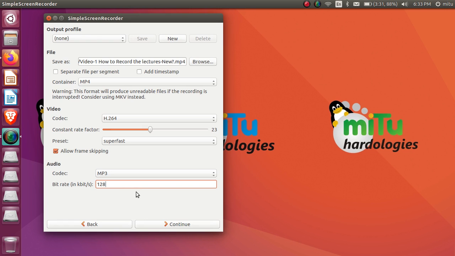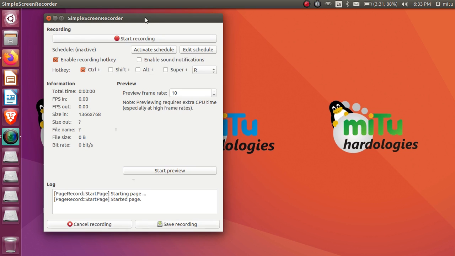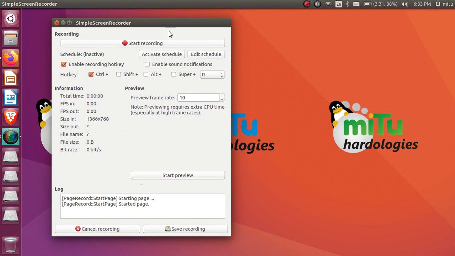Okay, and now let's continue to the last phase of it. When I shifted to the last screen, you can check the icon has changed to another gray pause button. It means that now you are set for the recording. Now how to do the recording? When I click on start recording, recording will be started.